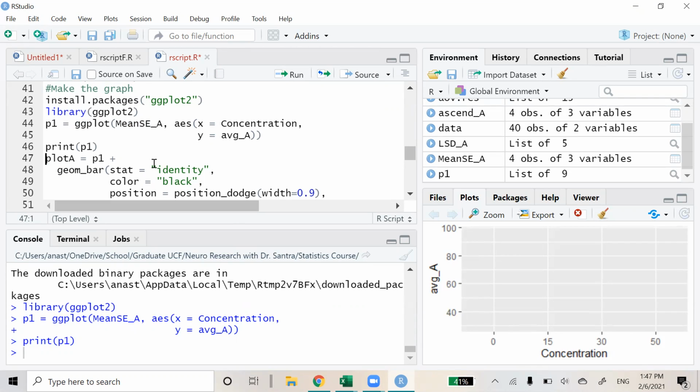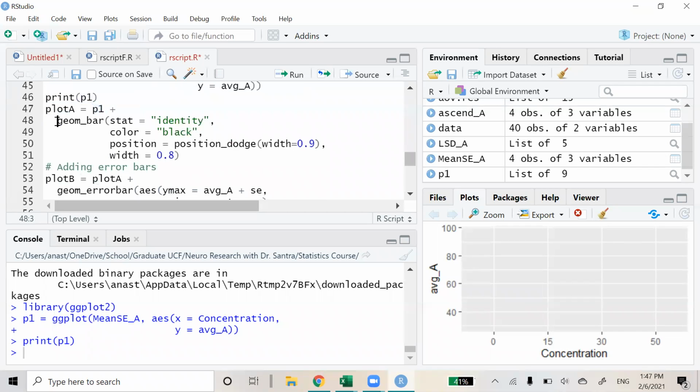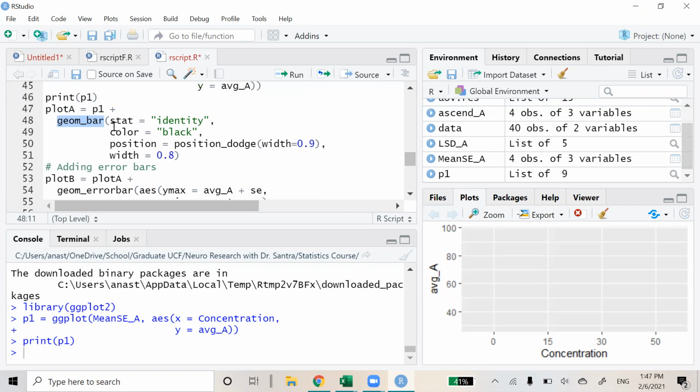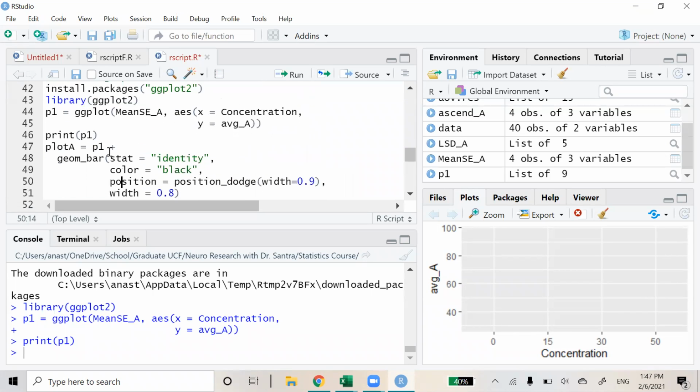So now you're basically going to be adding on to that graph. First you have to, again, come up with some name. I'm going to name it plot A, and I'm going to say plot A equals that P1 graph, which is right here in the bottom right, plus the function geom_bar, which is going to add bars to your graph. You open the parentheses, and because P1 already has your means in there, it's just not shown, you don't have to indicate those means again.